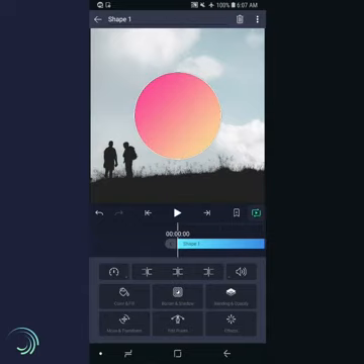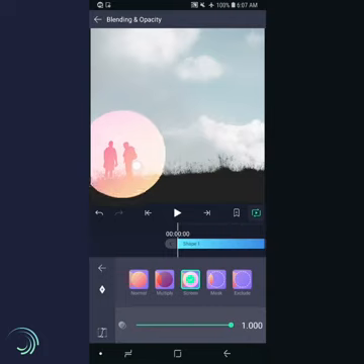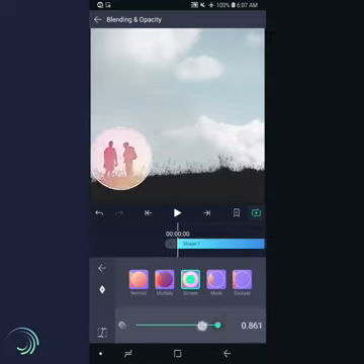Now we'll adjust the layer blending mode, which affects how the layer combines with whatever is behind it. Tap Blending and Opacity. Change the blending mode to Screen. Screen blending creates an effect similar to a movie projector projecting the layer on top of the background. Now drag and pinch to position the spotlight on the two silhouetted figures. You can also use the opacity slider to make the layer more translucent, but our spotlight is good enough with just screen blending, so we'll leave this set to 1.